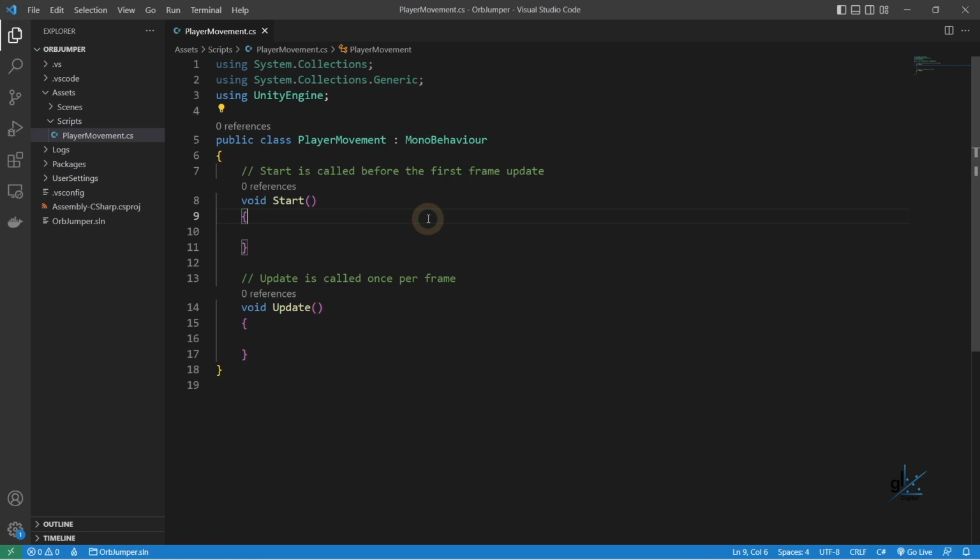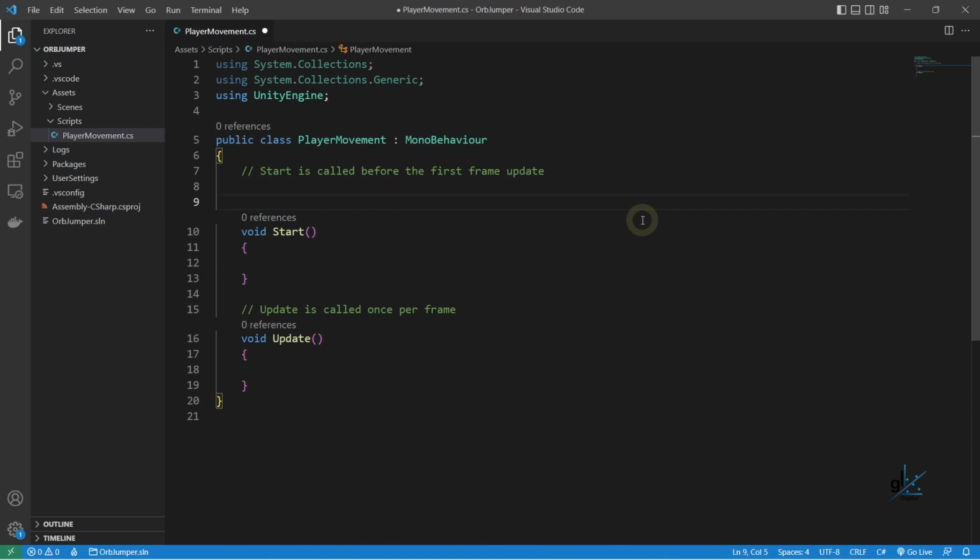So 30 frames a second means 30 images are being displayed one after the other in a particular order within 1 second of time. So before the first frame is even started, the code within the start method will execute. The code, however, within the update method will execute once per frame.